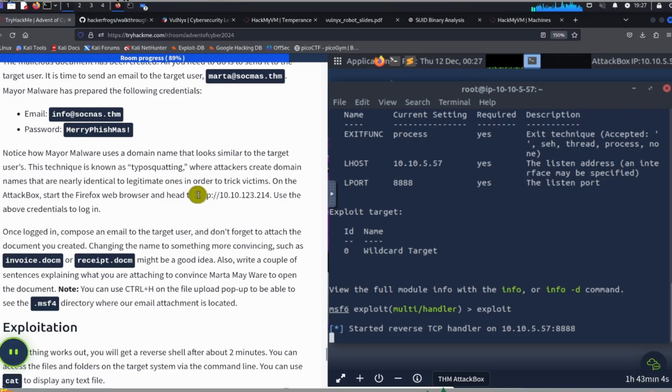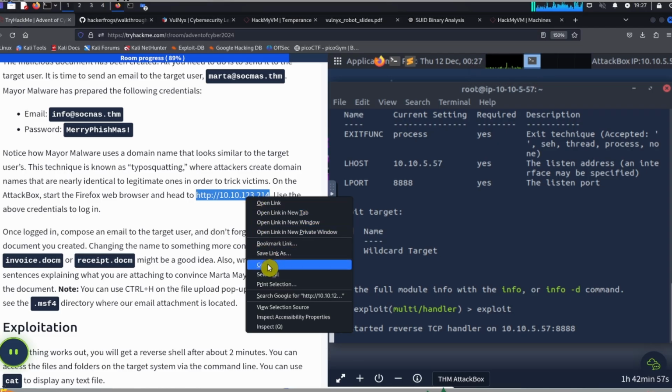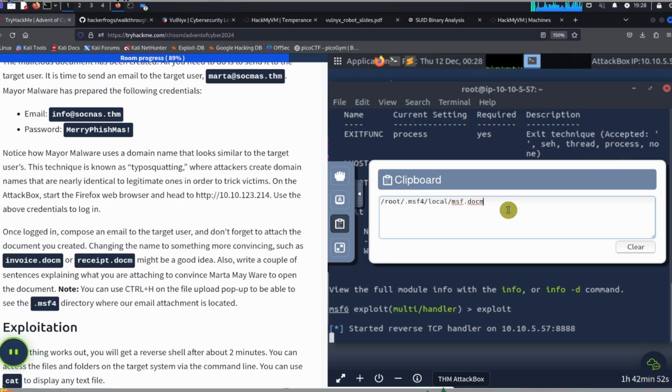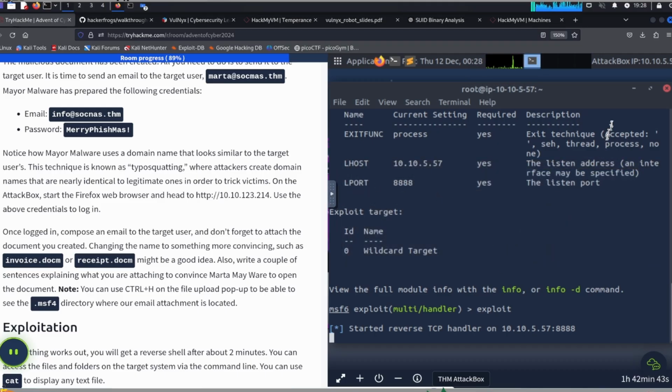So what we're going to do is highlight this IP address and copy it. And then over in our control panel, we're going to go to the clipboard, get rid of what's already there, paste in the IP address, and then close the clipboard. And then we're going to start up the attack box's Firefox browser, which we can do by clicking on this button right here. So at the top of the screen, you should see the Firefox logo. Go ahead and click on that. And it should take a few moments for the attack box's web browser to start up.